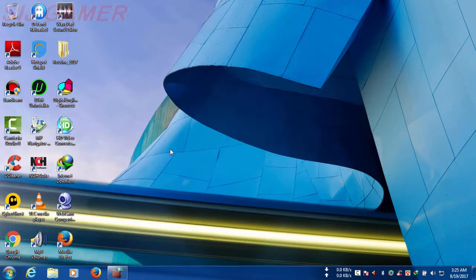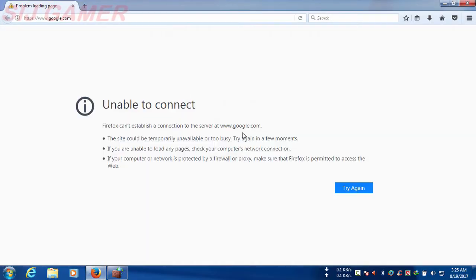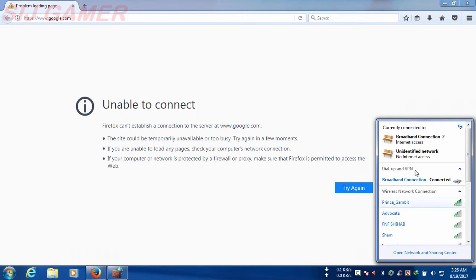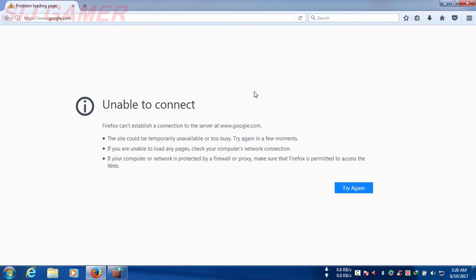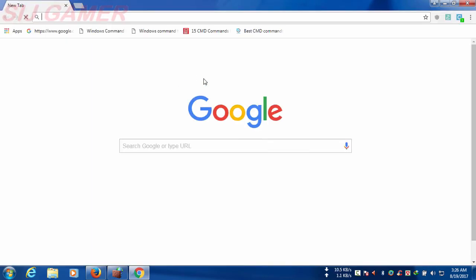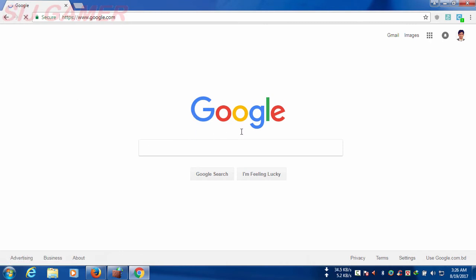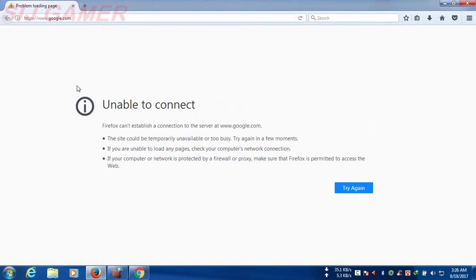Now, to test that we have stopped it from gaining access to internet. You can see it is unable to connect where I have internet access on my broadband, which is currently on. If you think I don't have internet access, then I'm going to show you that my internet is working fine, and to prove that, I'm going to use Google Chrome and go to google.com. You can see by your eyes that it works fine on Chrome but is unable to connect in Mozilla Firefox. This means this method works fine.